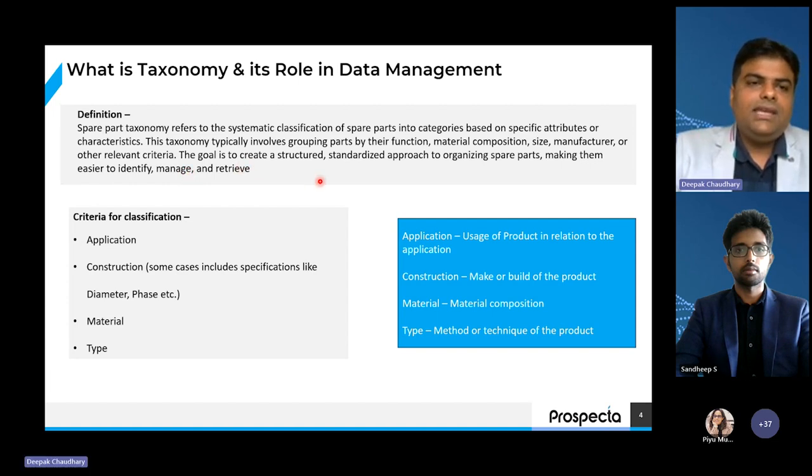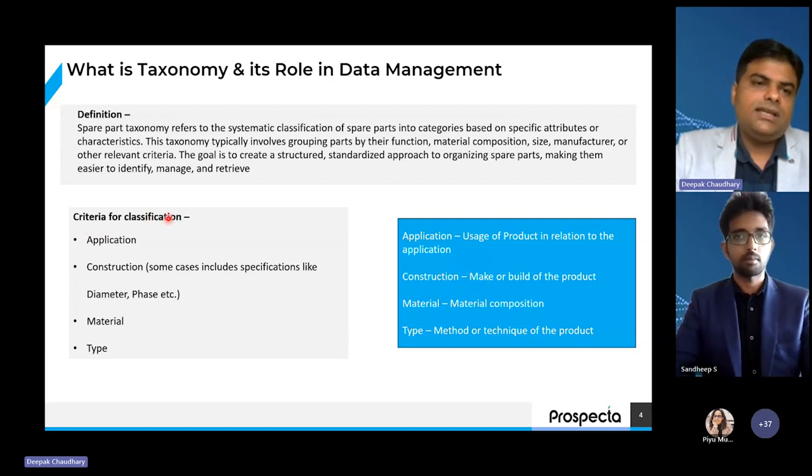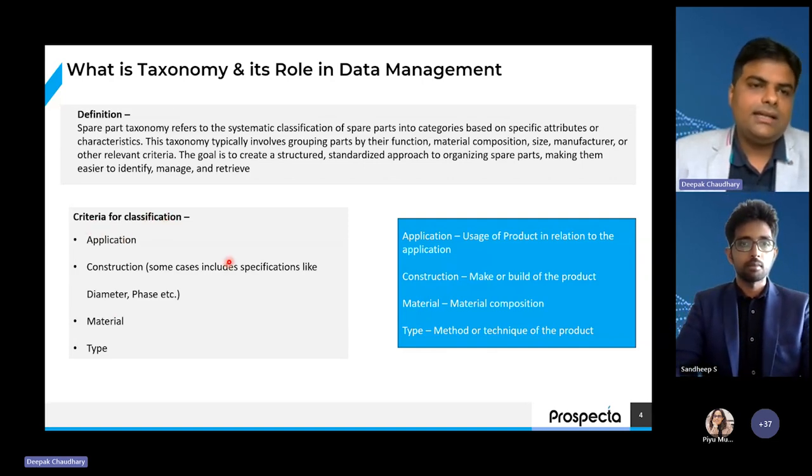So typically we classify the parts based on the four criteria that are mentioned here. We can classify the part based on the application. So what do we mean by application? It is the usage of the product in relation to the application. I'll give you specific examples of each of these criteria in my subsequent slides as well. But predominantly across the industries, these are the four criteria that are applicable for classification of spare parts.